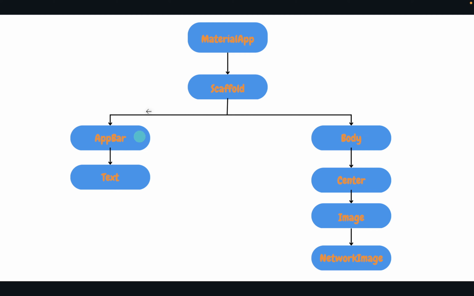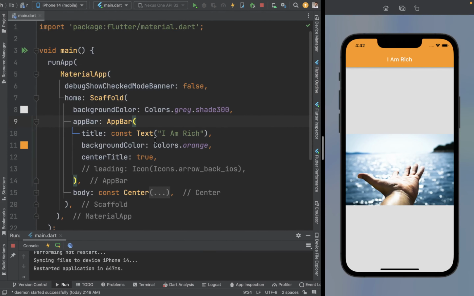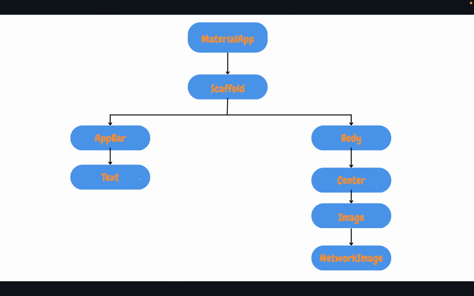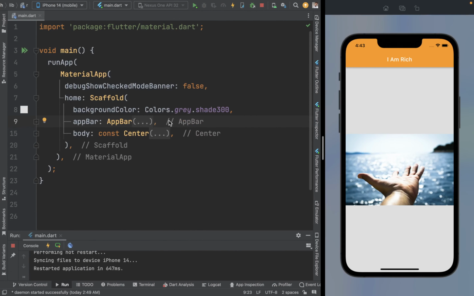Okay, a text widget. So where we are right now, we are in the MaterialApp widget. This is the second layer. We have a Scaffold in the MaterialApp. In that there are two main widgets, the app bar and the body. In the app bar there is a text widget. I think up to this it is clear, the text widget is in the title property. Now there is also another tree going for the body property.